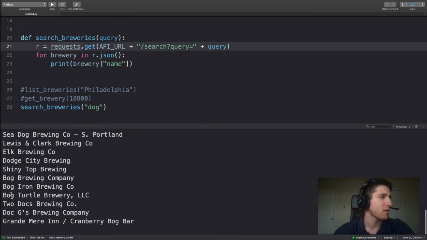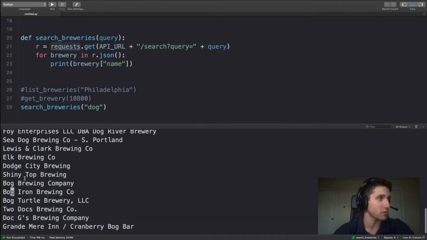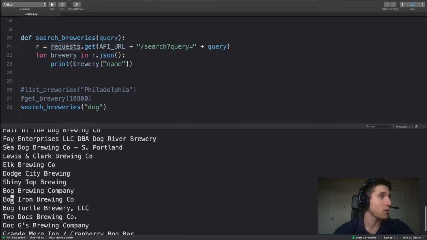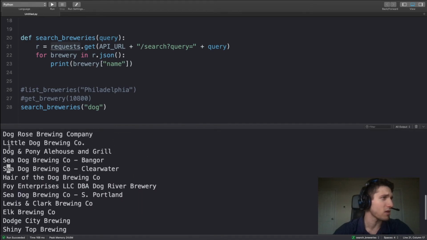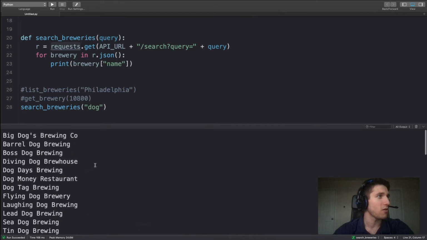Yeah, look at that. We get bog. Interesting. So the search here actually is, even though we type dog, we're getting very similar search results to dog. That's a pretty cool search in my opinion. But we also get Sea Dog Brewing. We get Sea Dog Brewing Clearwater, Little Dog Brewing, Dog Rose, Bike Dog. So all of these dog results.